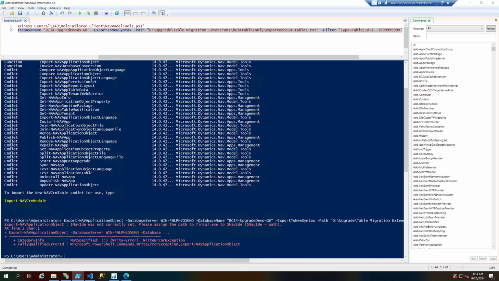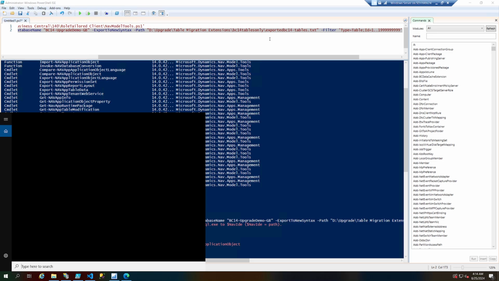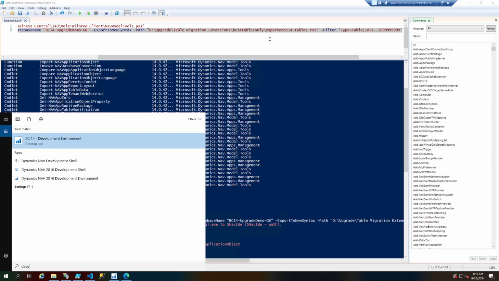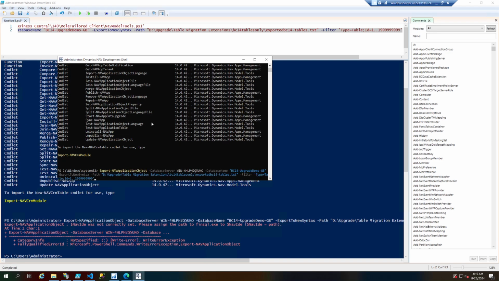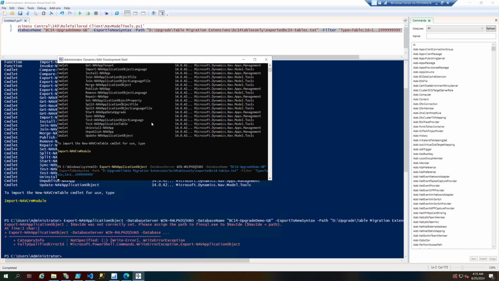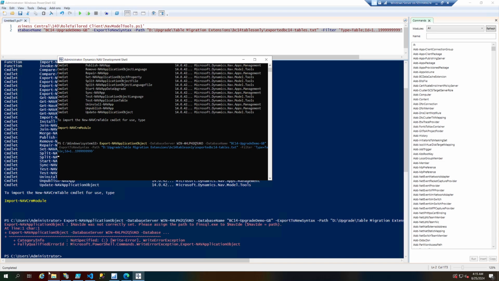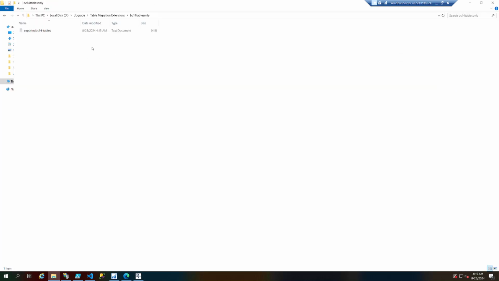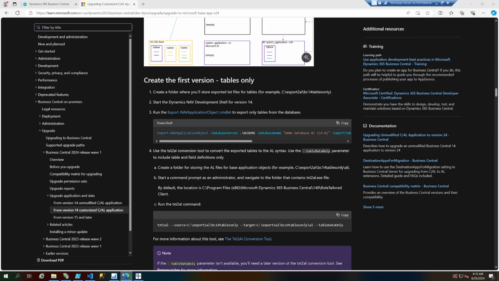So let's run this, and I don't have permission to do this from PowerShell, my bad. So I'll go and search for development shell. Okay, Dynamics NAV development shell. Paste that command, run this. Now this is working on exporting all the objects, and then you will see a file getting generated here. But while this is happening, let's move ahead.